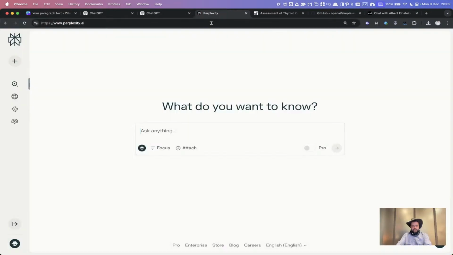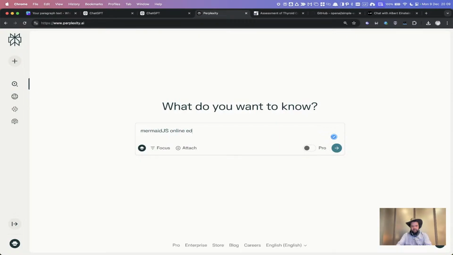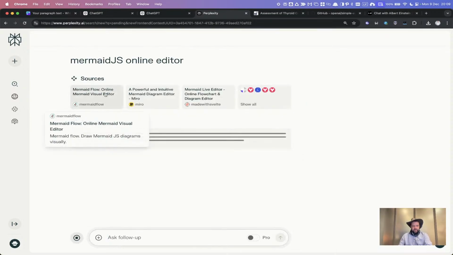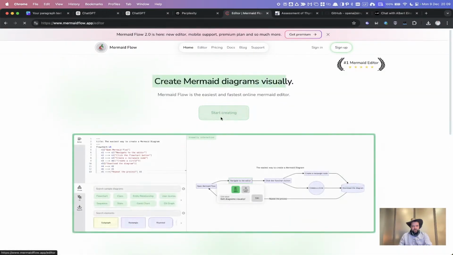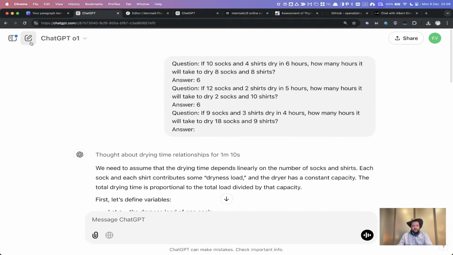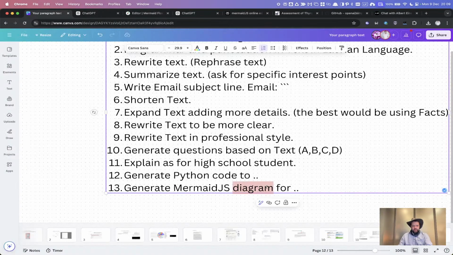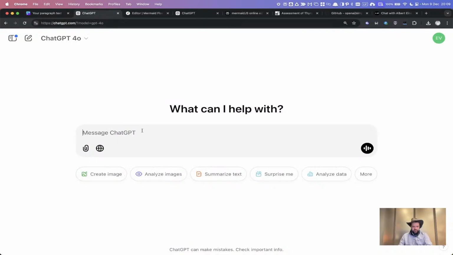So, Perplexity, Mermaid.JS online editor. Okay, let's open some online editor where I can show you how this works. Okay, hopefully this doesn't require a login. Okay, it does require one. Maybe we'll see if that works. There are a lot of Mermaid online editors, and why this is cool, let me show you. Because that's something that some of you who are not programmers maybe don't know: you can generate diagrams with ChatGPT.